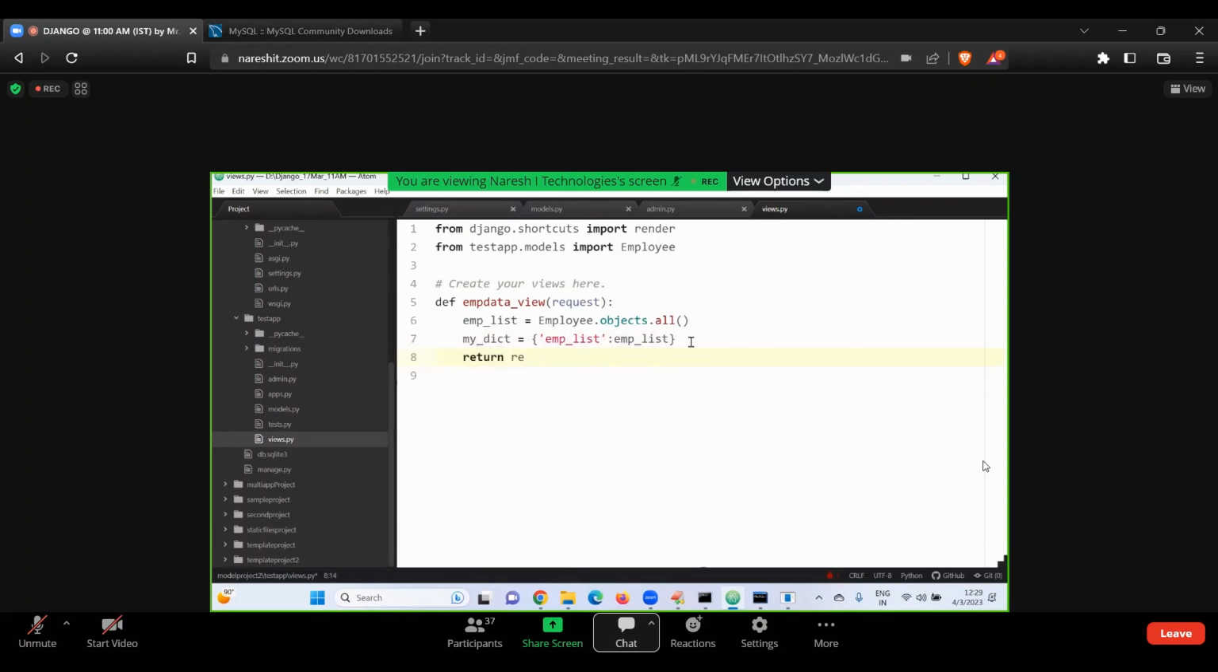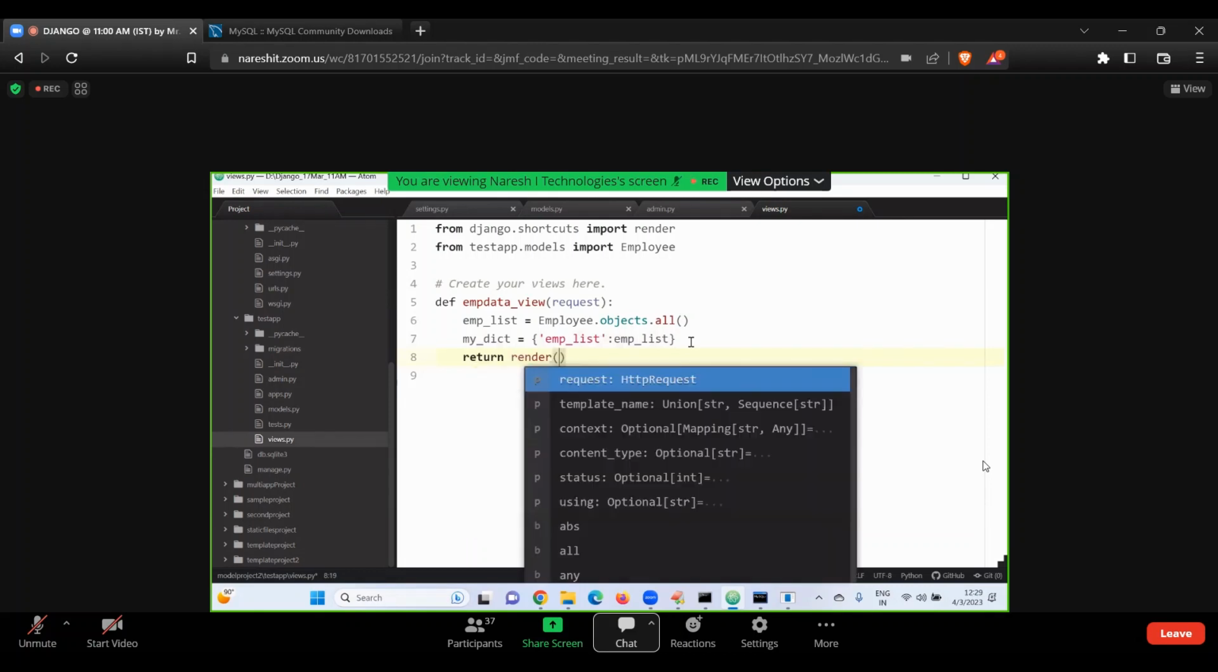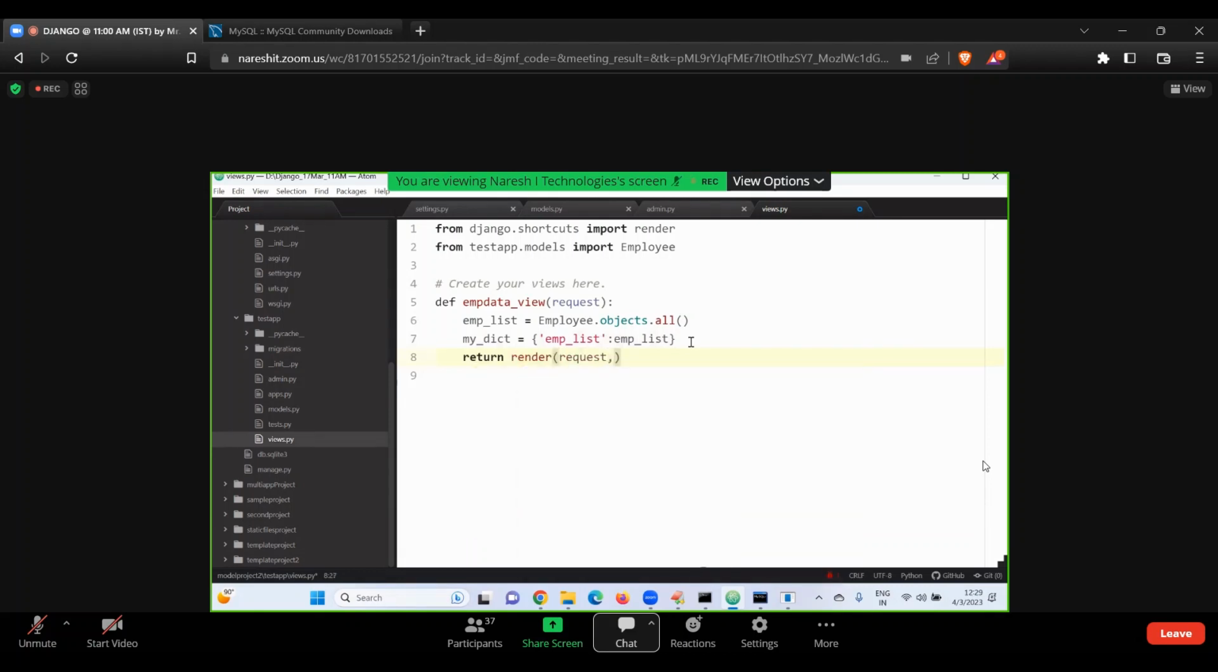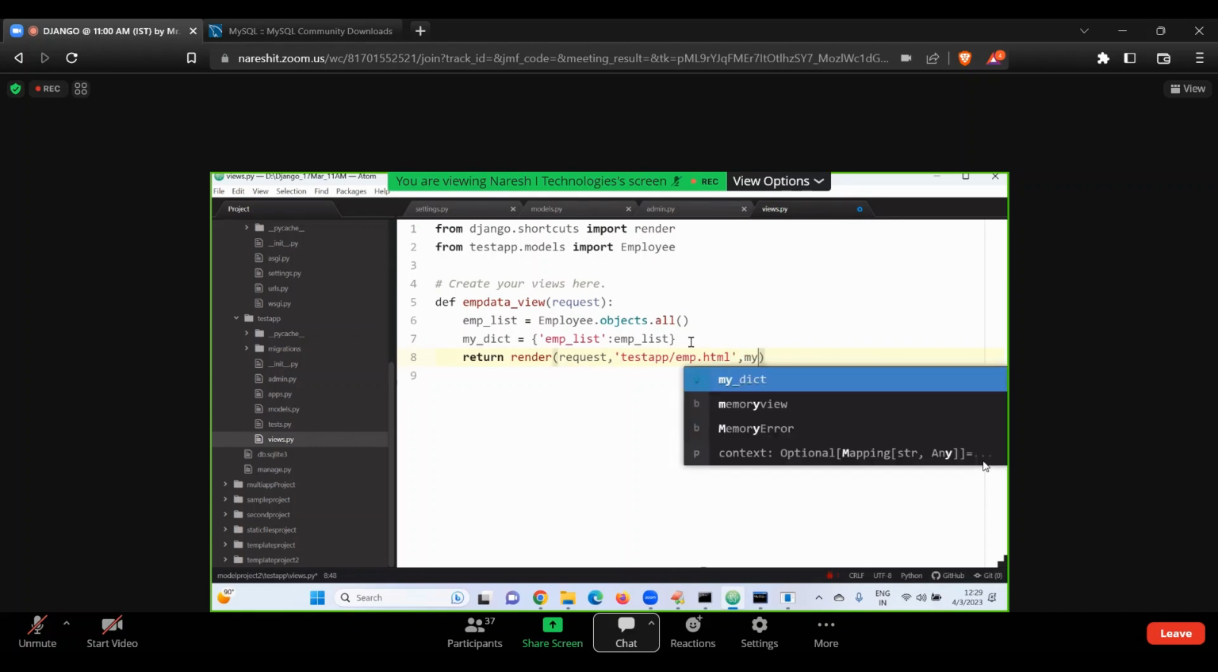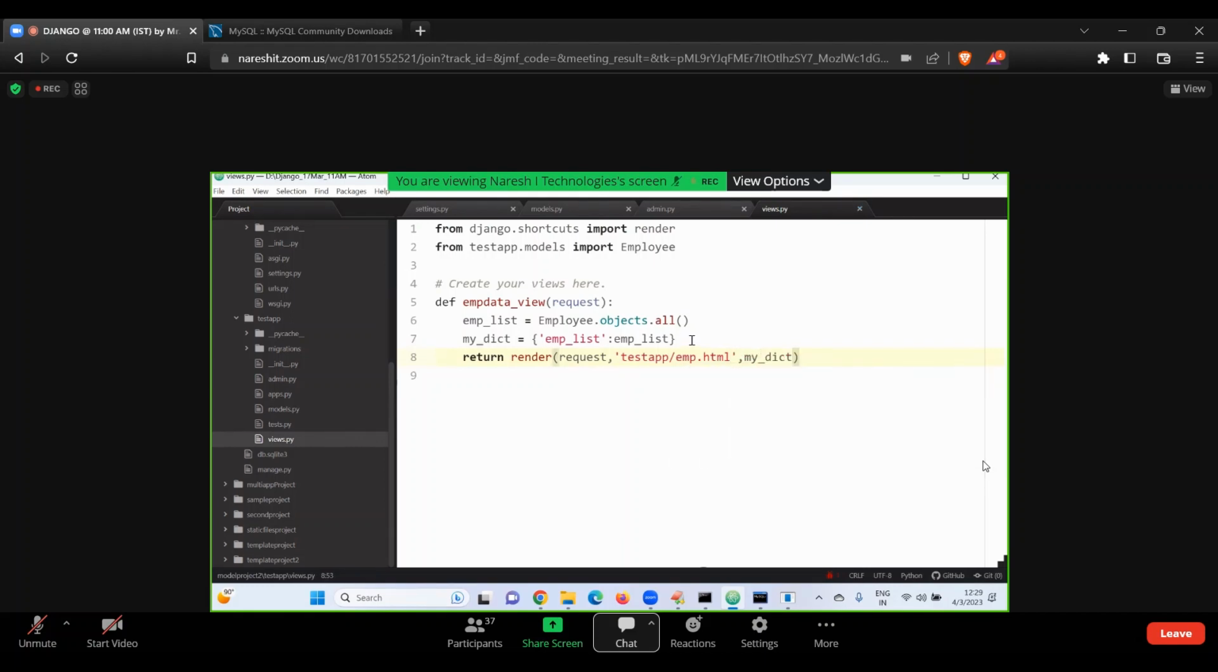What I want to do? Render. Inside, I'm getting a request. What to do? Test app. It's not there. We will create emp.html. Next, what to do? My views are completed. The only thing left is what to do. One folder, an HTML file. Inside, which one can you display? EMP list only.